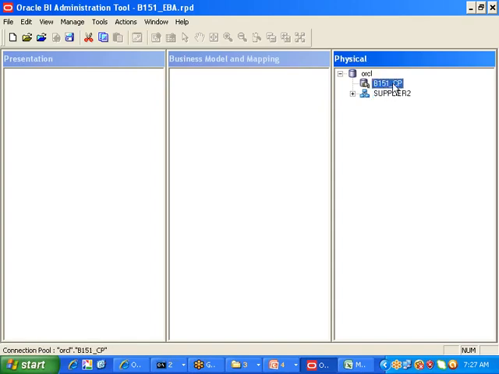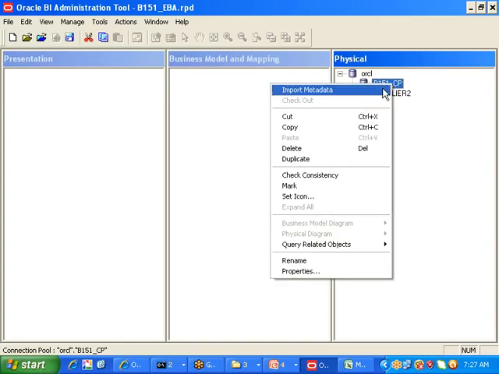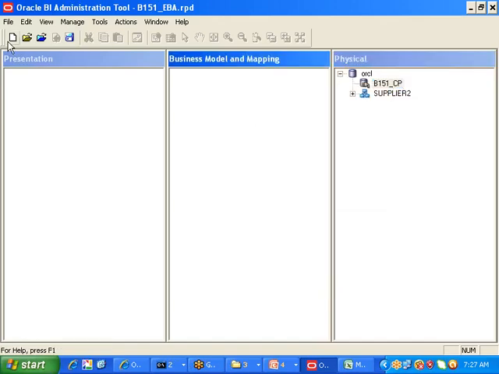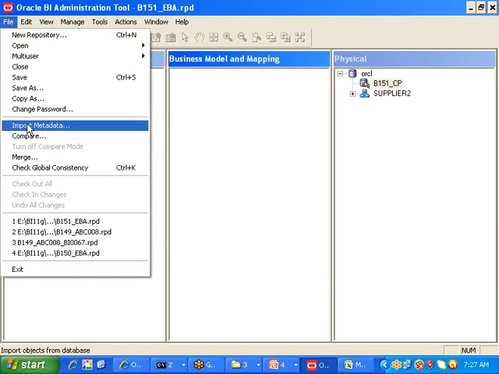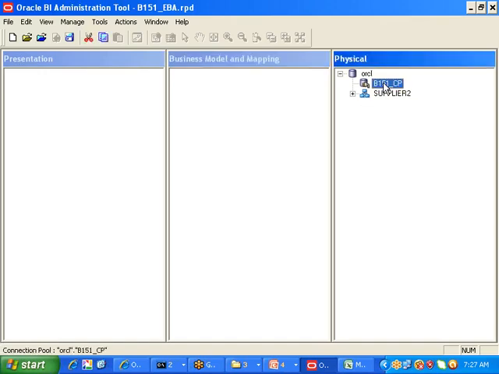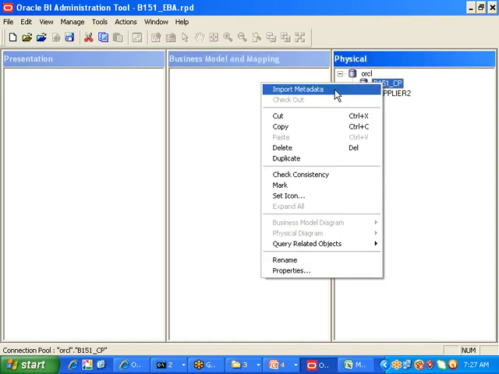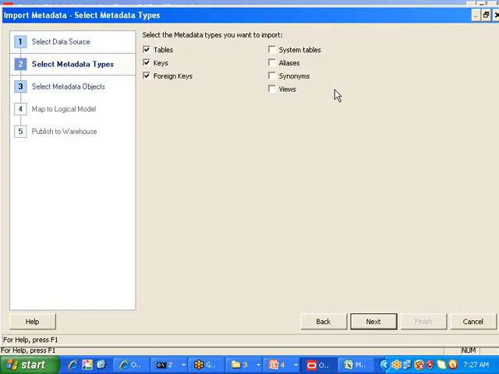Once the connection pool is created, right click on this connection pool, then you'll get one option, what, sir? Import metadata. Or else you can go to the file menu, there also I have one option, what, sir? Import metadata. But the easiest one for you is to right click on that one and click on import metadata. Automatically credentials are passed. That means username, password, everything is passed. Directly it is asking what, sir? Tell me what you want to select.